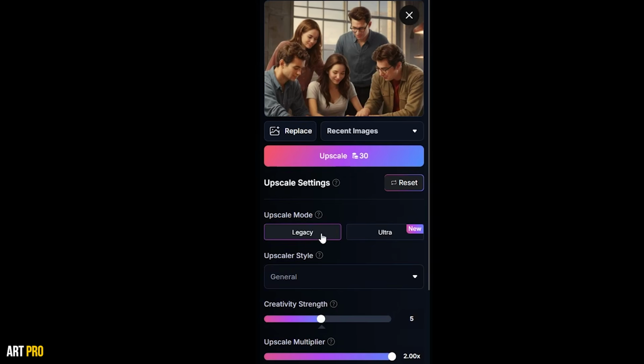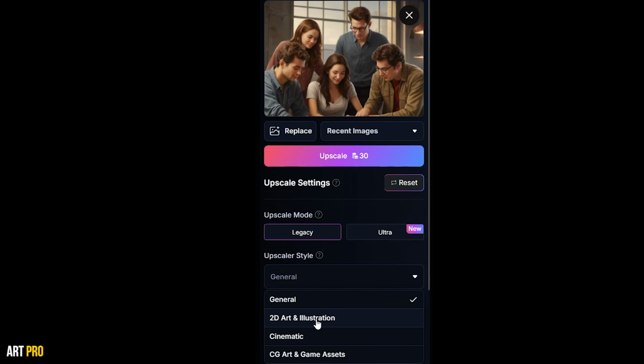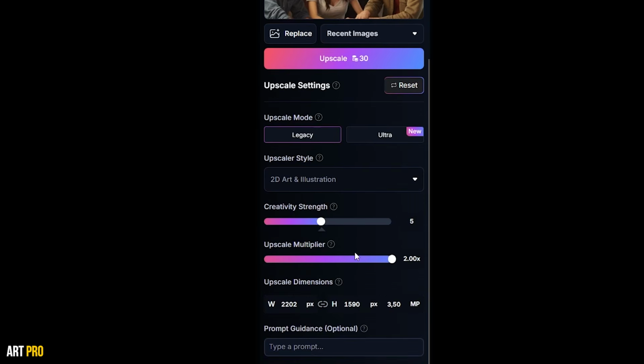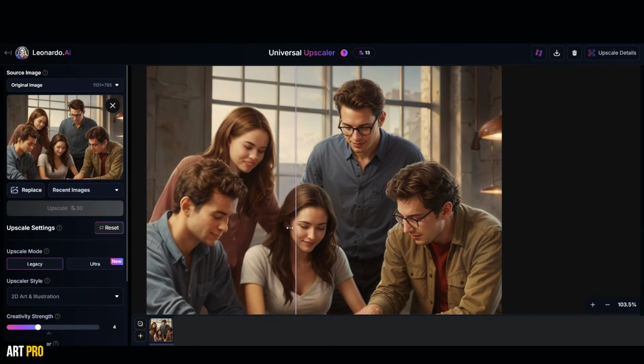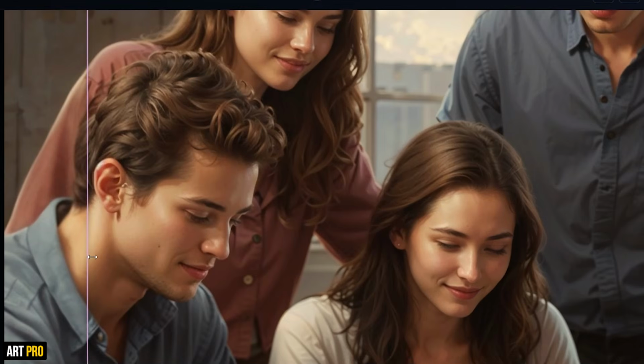This time we will indicate that the style of the image is 2D art and illustration. We will leave the prompt box blank for it to interpret freely. We will set creativity to something intermediate at 6 and press the upscale button. And this is the result in a matter of seconds. If we enlarge the image, we can see that each character's face has much more definition.